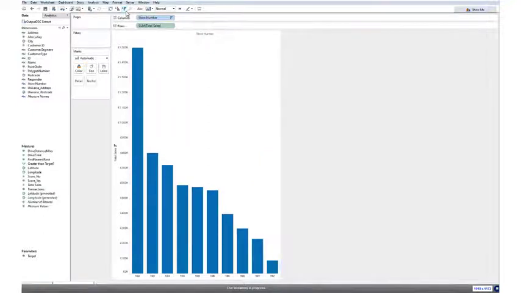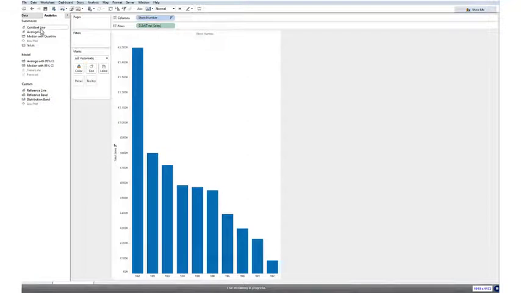Let's just rank that very quickly. If I want to know which ones are above or below average, I can just bring in an average line just onto the table.